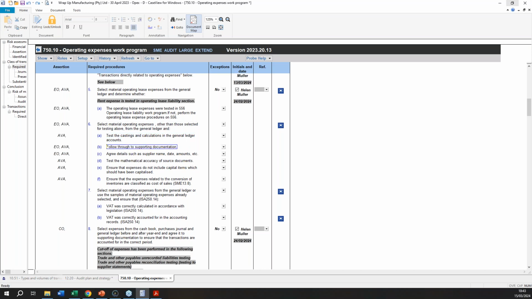All right, so then it says follow through those transactions that we selected from the general ledger through to supporting documentation, agree the details on the invoice, test the accuracy of the source document, ensure the expense doesn't include capital items which should have been capitalized, and ensure the expenses related to the conversion of inventories are classified as cost of sales. So there's a classification step in there, which ties nicely with our risk. Procedure 7 is about ensuring VAT was correctly calculated in accordance with legislation and correctly accounted for in the accounting records.